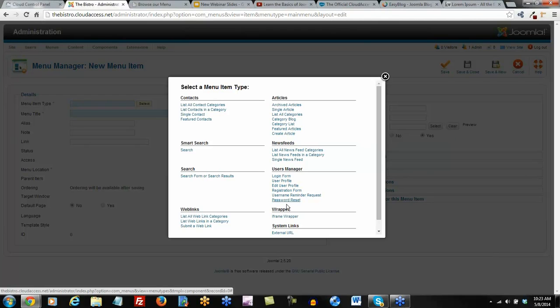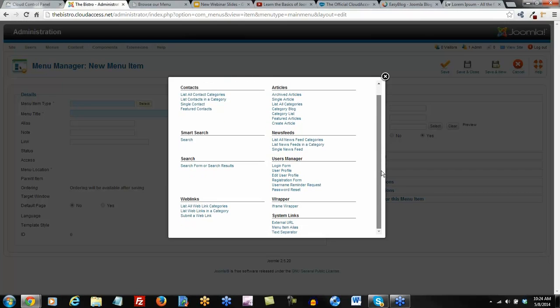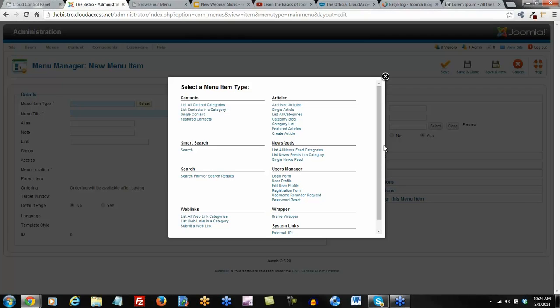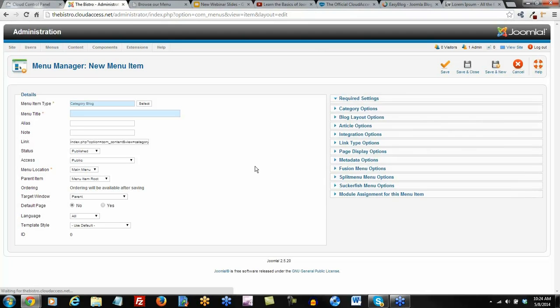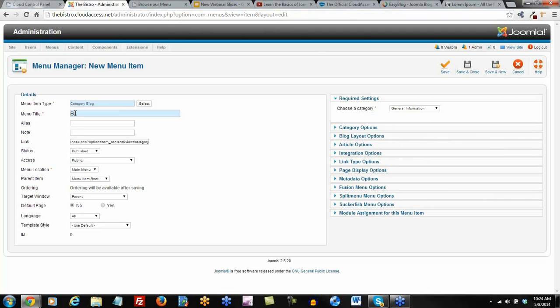And later today, we're going to focus a lot on this user manager to show you how to create registration forms and login forms and profile forms. We'll also do a single contact later today. And if you have any interest in knowing how any of these menu items work, let me know. I'd be happy to show you. But let's see. We're going to do a category blog. This is the one we're going to do for this specific menu item. Let's title this one the Bistro Blog.